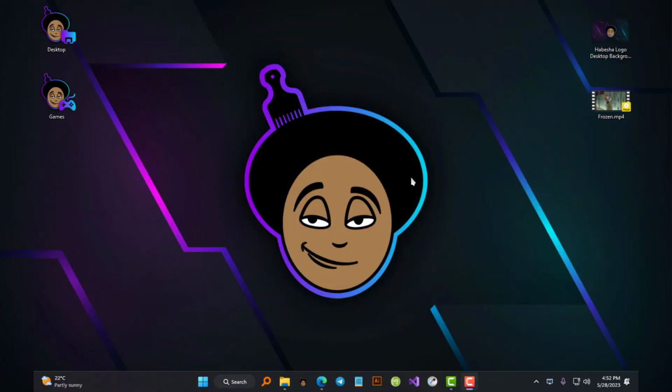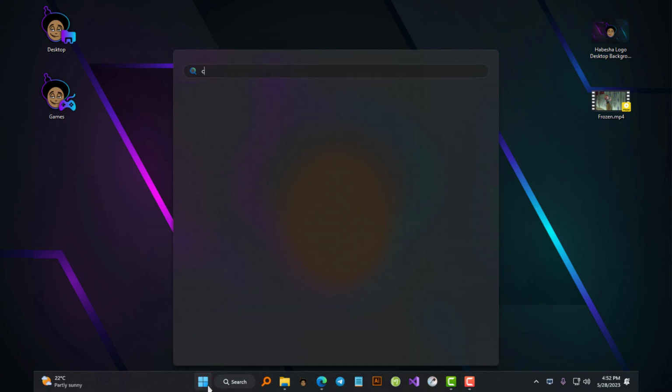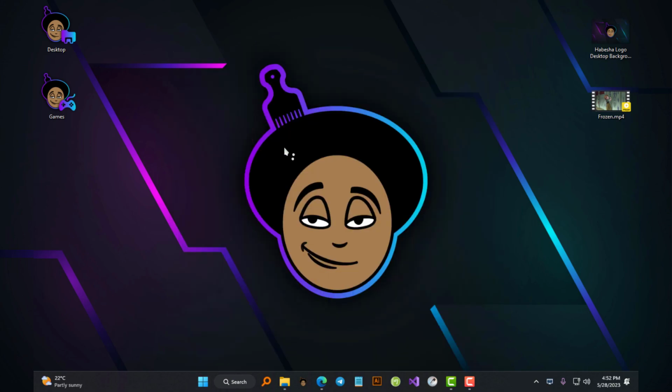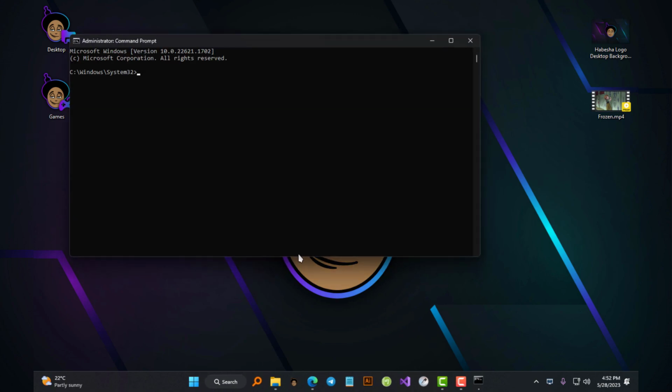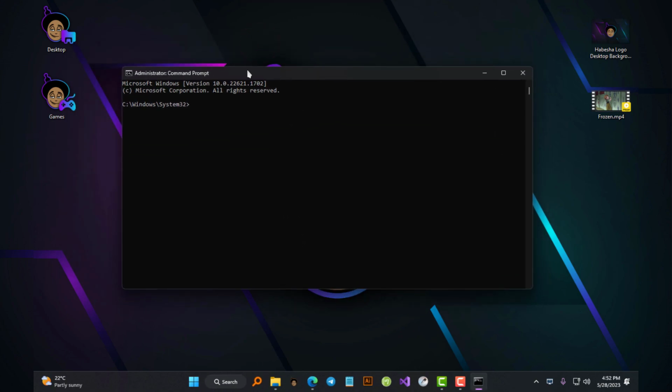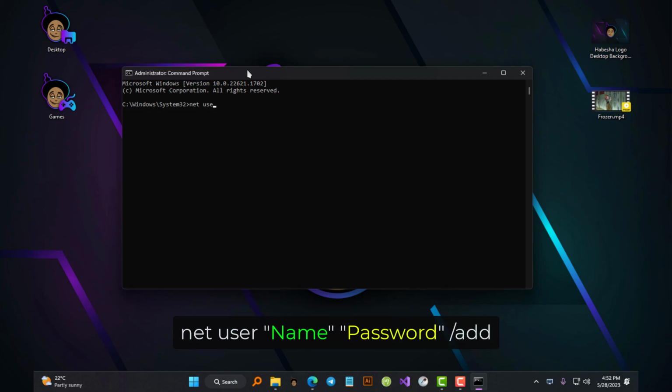For this method to work, we will need to create a new local user account. To do that, go to the Start menu and type in CMD. Right-click on it and run it as an administrator. And that will open up a new command prompt window. Now, to create a new local user account, type in this command and execute it by pressing the Enter key. The portion of the command highlighted in green is the name of the local user account, and the portion highlighted in yellow is the password.